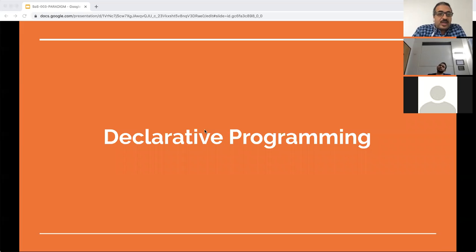Now we have finished the imperative programming, and let's move to the declarative programming paradigm. Declarative programming is a style of building programs that expresses the logic of computation without talking about the control flow. So in declarative, in general, we focus more on the logic.